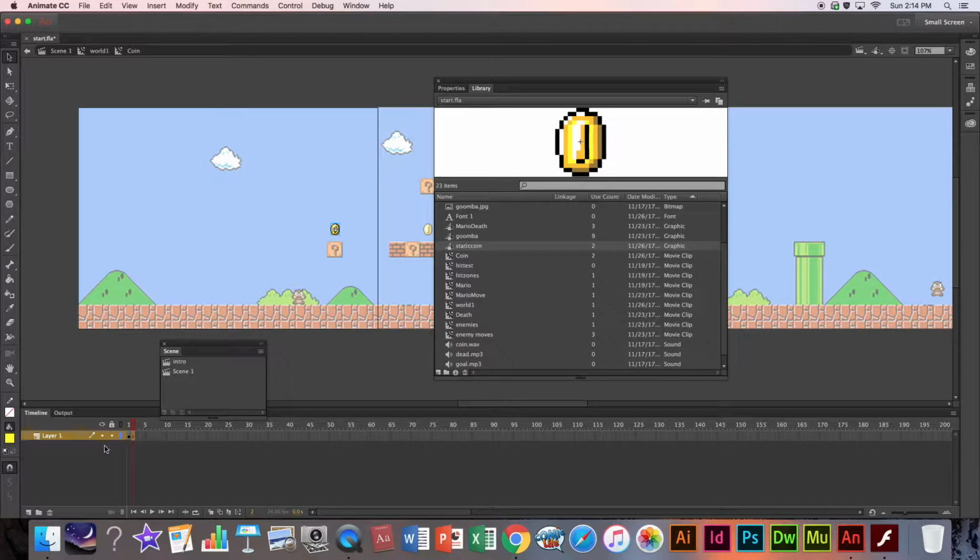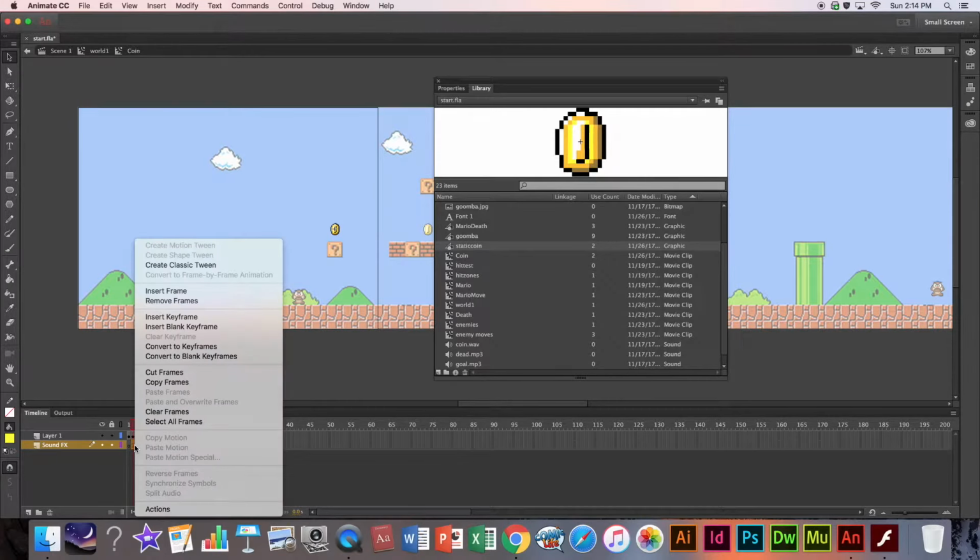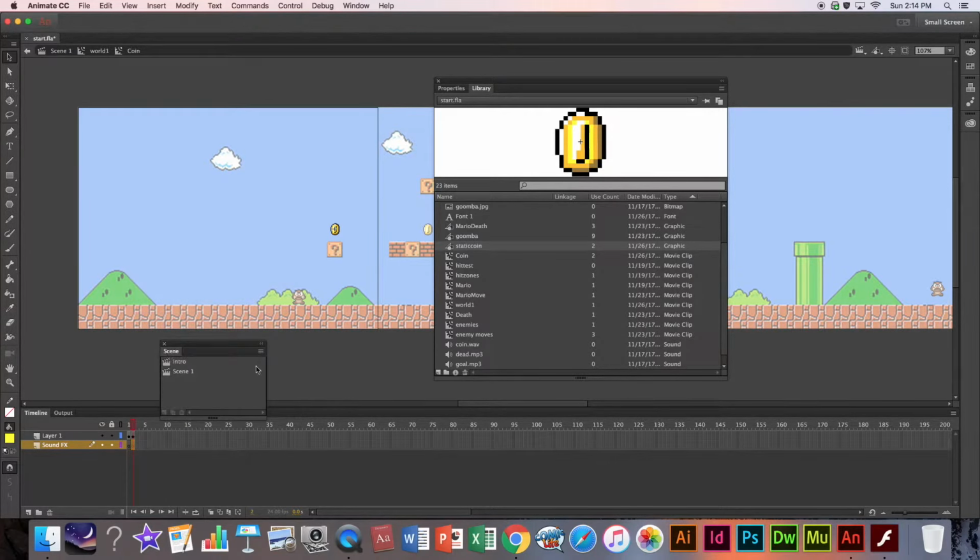Okay, so here's what we're going to do. We're going to add a layer here. We're going to call it Sound Effects again. Let's just move it down because I always like to have my sound on the lower layer. And on layer 2 Sound Effects, frame 2, we'll insert a keyframe. And we'll put our coin sound onto the stage on just that second frame. Okay? You can see what I did there.